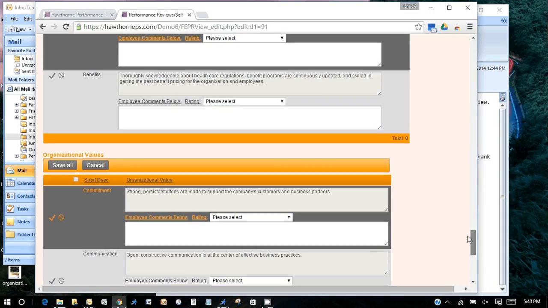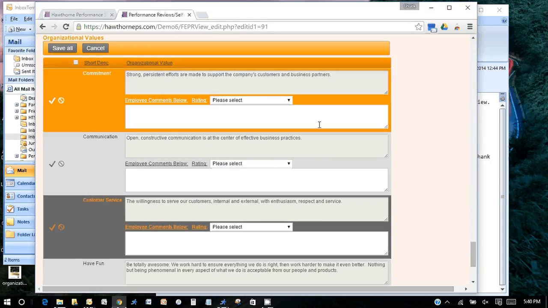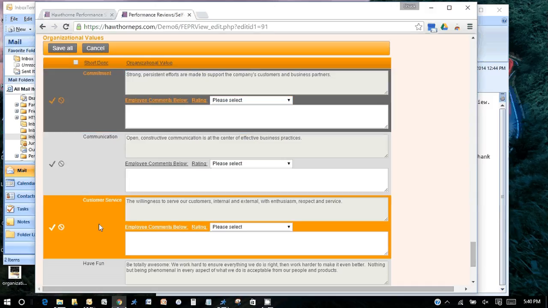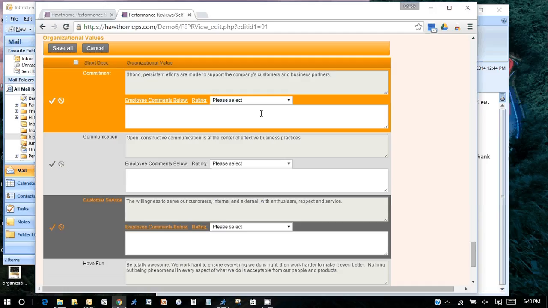Continuing on the sections from my goals and objectives, my annual goals and objectives are my organizational values. Like the core competencies, the organizational values are optional. Your organization may not include these, and they may not include the core competencies either. Again, there are values of commitment, communication, customer service, having fun, and honesty and integrity. And I have self-assessment rating sections as well as areas for comments.